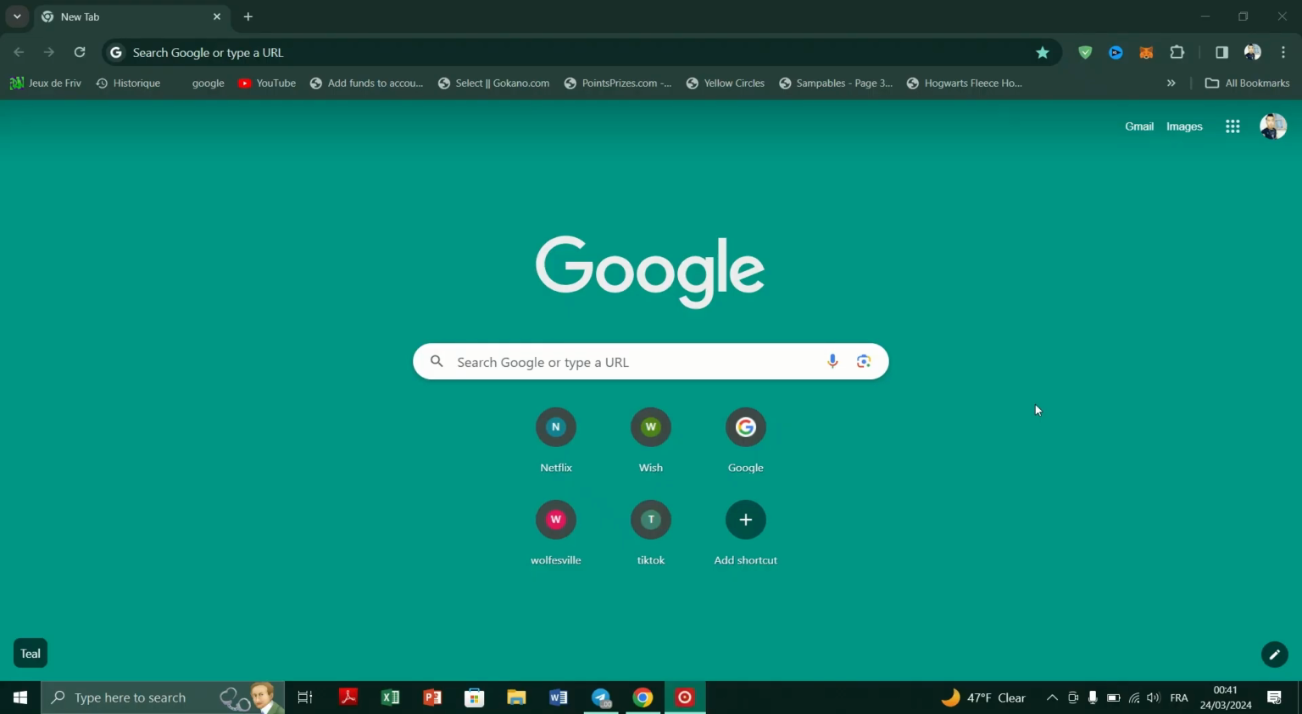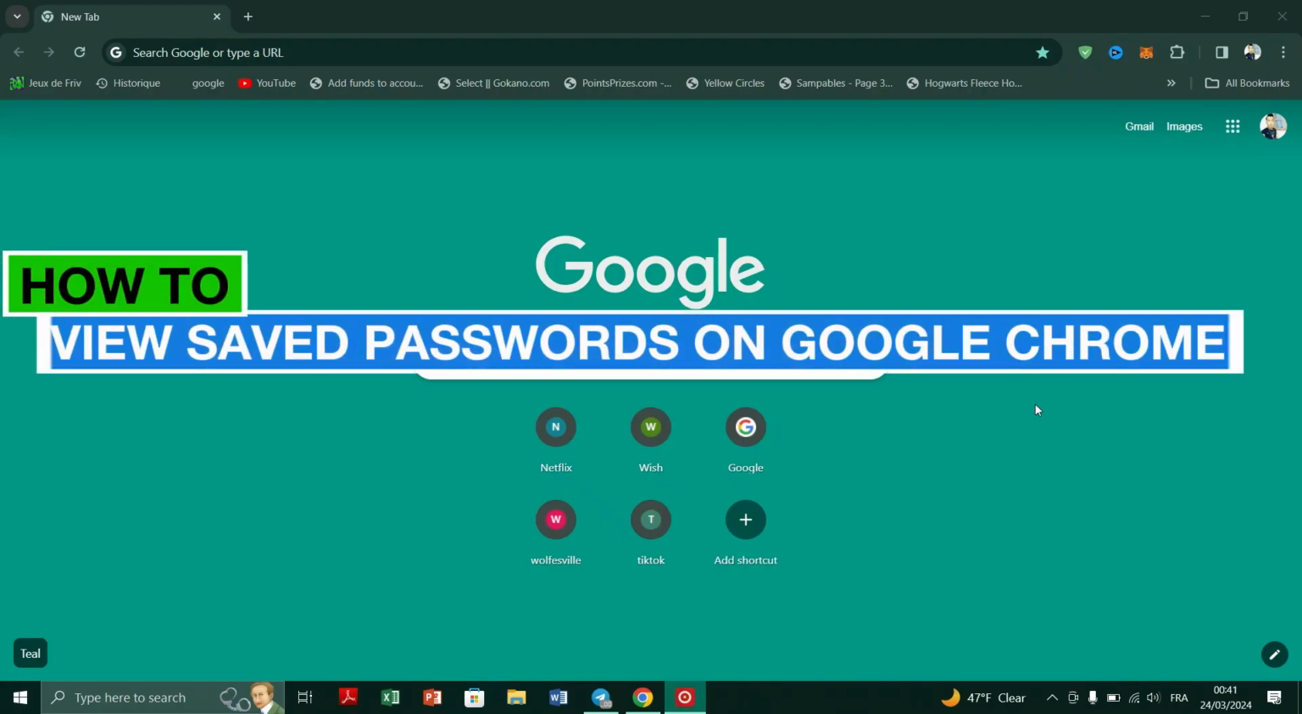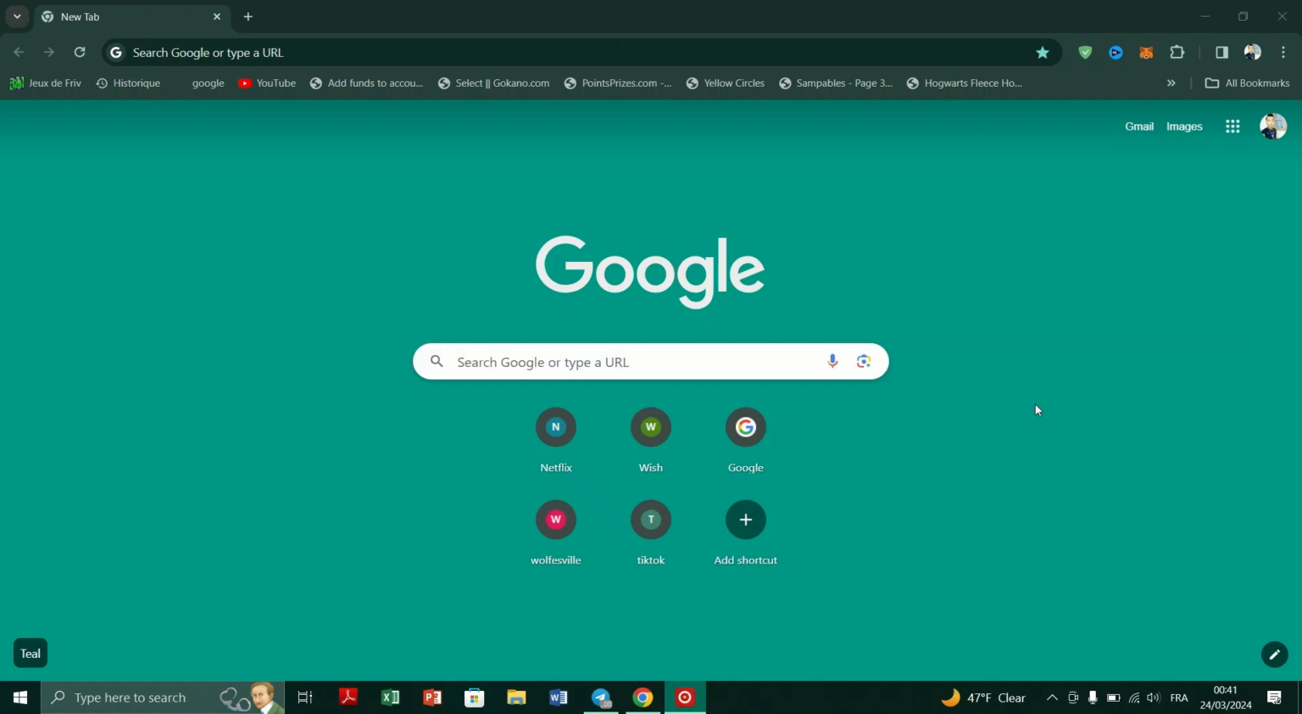In this tutorial, I am going to show you how to view Google Chrome's saved passwords and prevent others from peeking. To view your Google Chrome's saved passwords, open the Google Chrome browser on your computer.